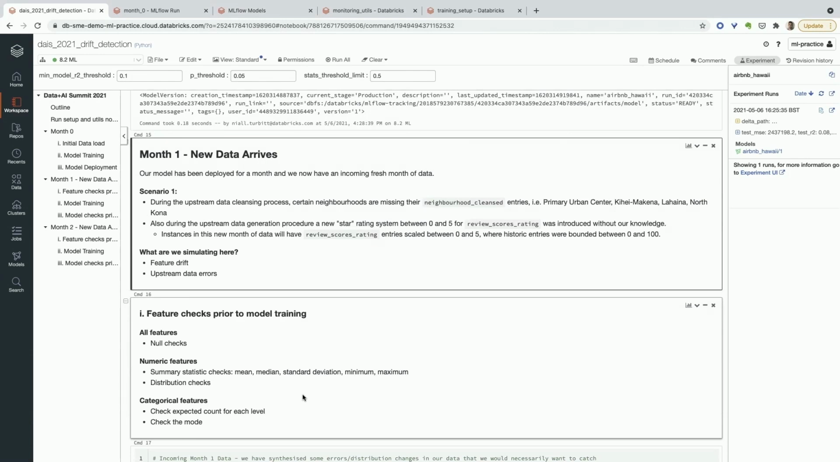And in particular, what we are trying to simulate here is some real world scenarios where you might have upstream data issues, or you might actually then have feature drift as well. And we've actually combined two things here. Notably, we have recreated some upstream data cleansing process changes where our neighborhood cleansed is missing some entries. So in particular, some neighborhoods which should be present are now not present.